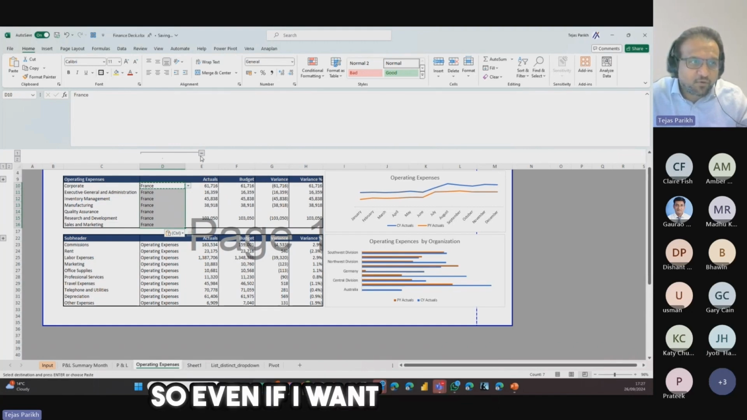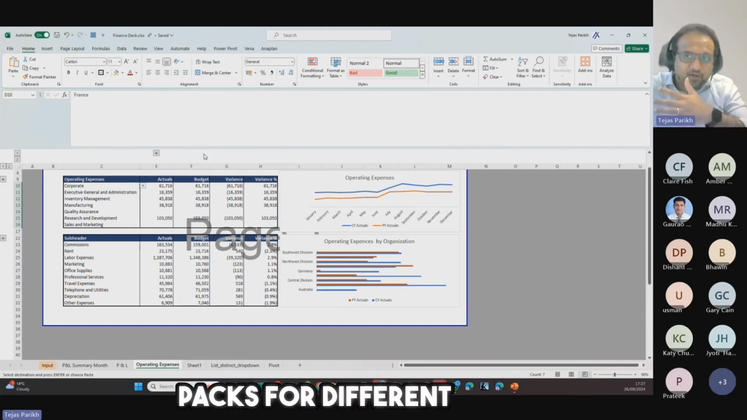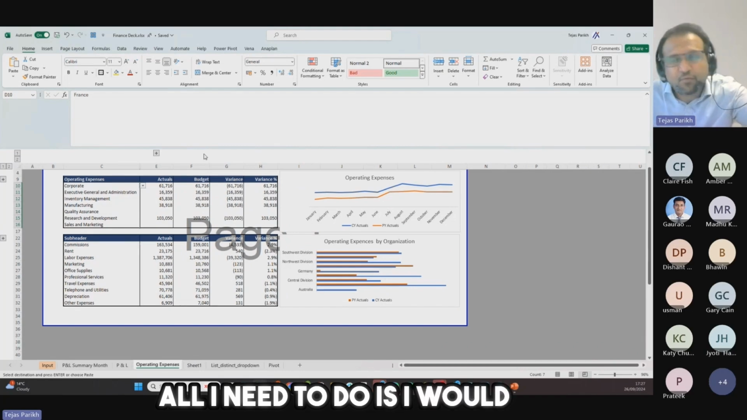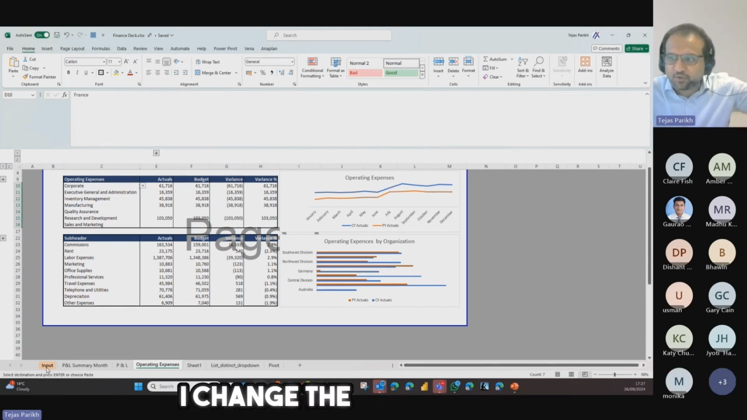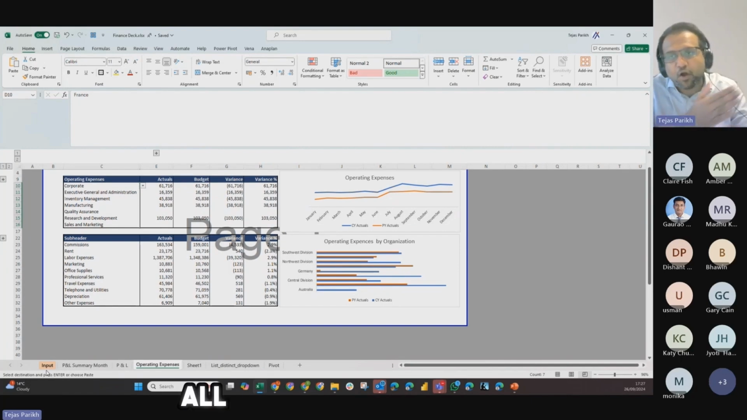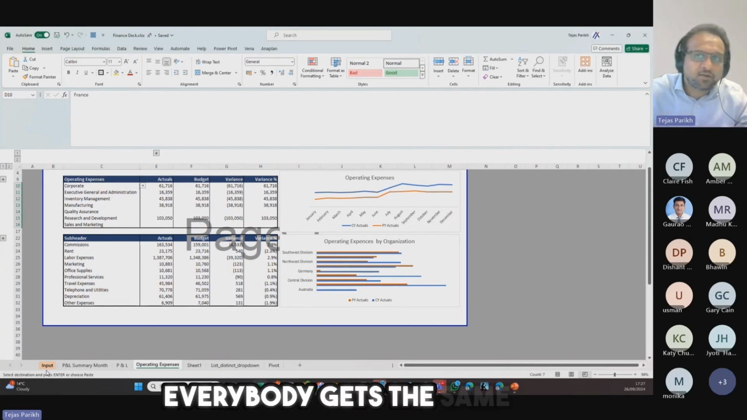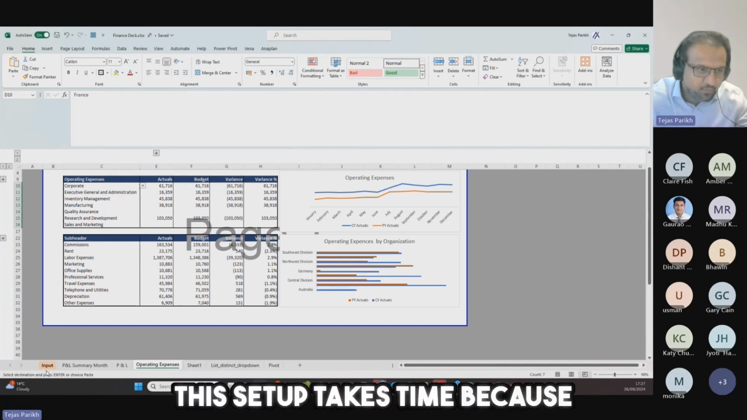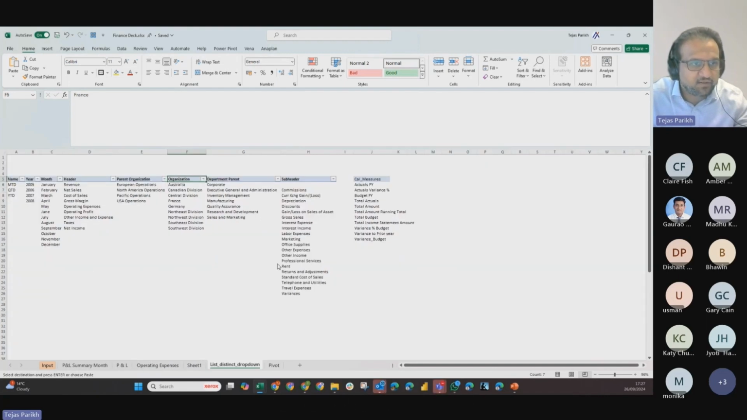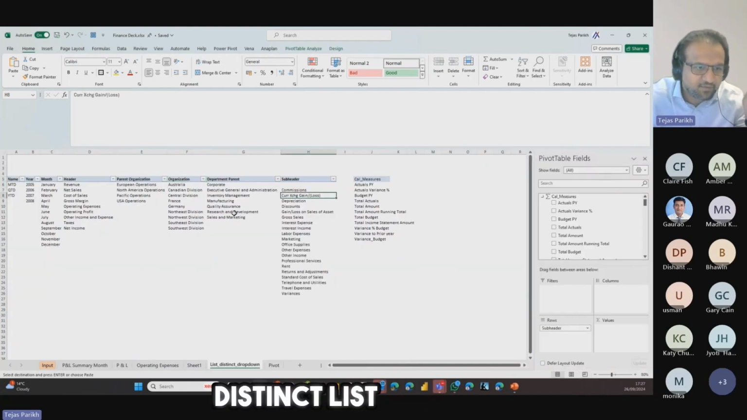Even if I want to do different packs for different regions, all I need to do is make that drop down on my input tab in the front. I change the drop down for the management pack and all my numbers are updated. Everybody gets the same pack in a matter of seconds. Just save as PDF, send it out, you're done. Yes, this setup takes time, because we set up distinct lists and things like that.